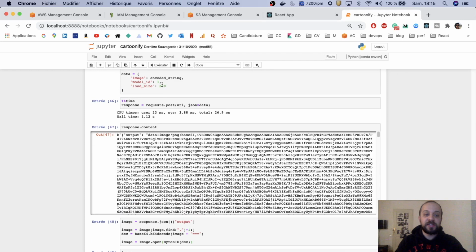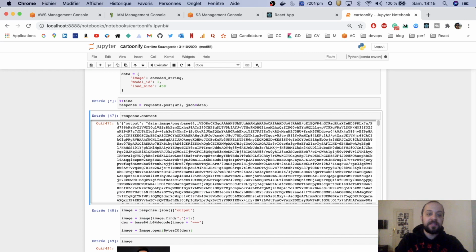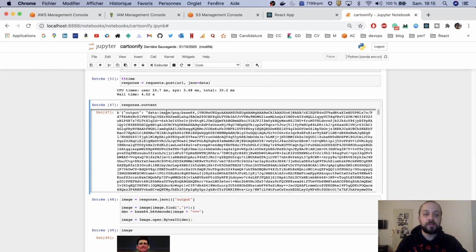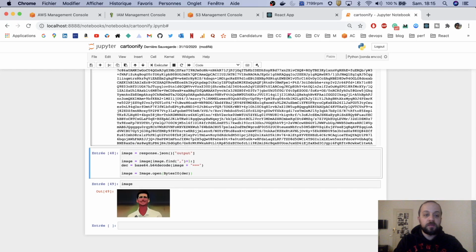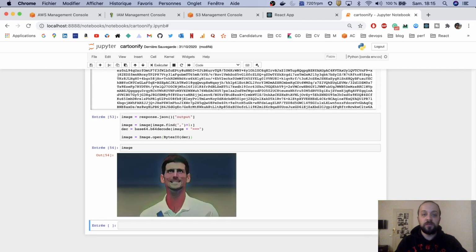Now if we increase the size a little bit, we can see that it takes a little bit more time, maybe 4 seconds. We have the same output structure, and as you can see, we have a better, nice looking result.